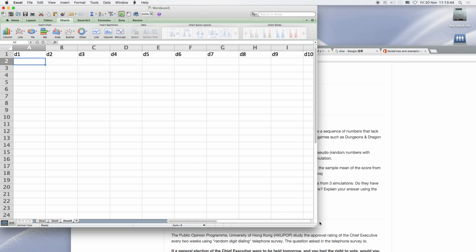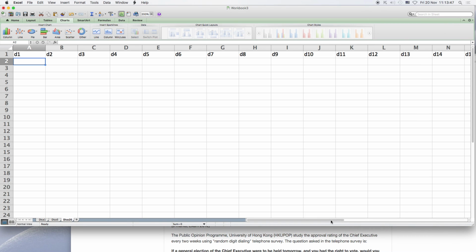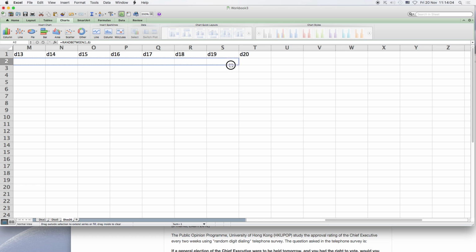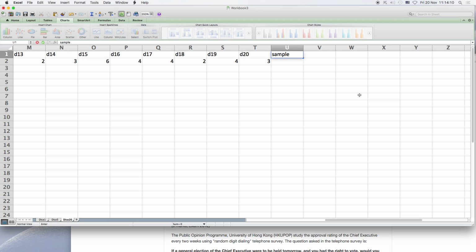And actually, you need to create 20 columns. And then for each one, use the range between to roll 1 dice, and then populate it up to D20 column. And then same token, calculate the sample mean for each child, which is the average of A2 up to T2. So you get 3.6 something.